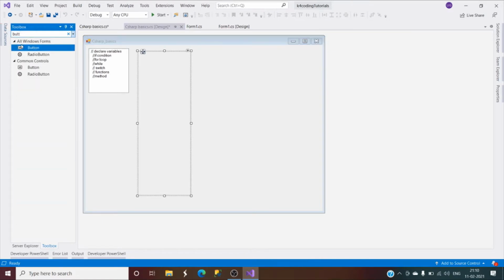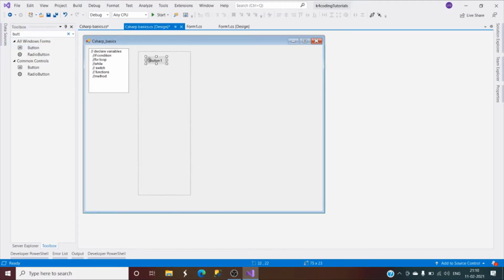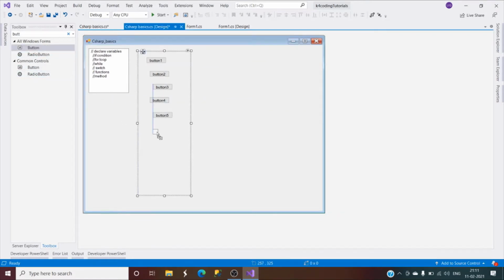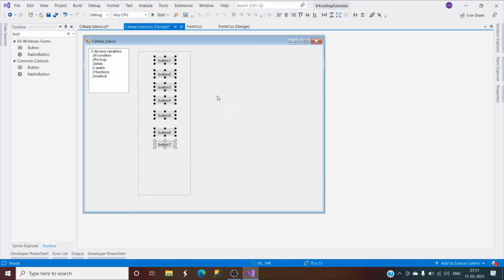We'll put some buttons. We need to cover 1, 2, 3, 4, 5, 6, 7 cases, so we will create 7 buttons. Just drag and drop. 3, 4, 5, 6, and 7. So we have all 7 buttons. We'll align them to the left and stretch a bit.